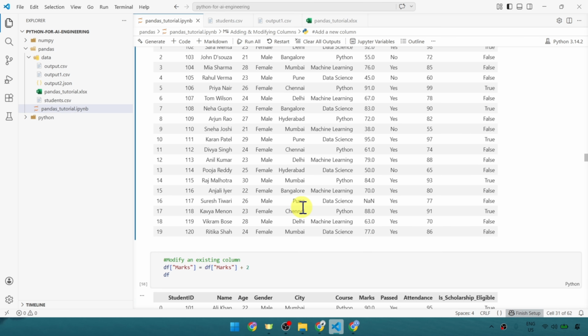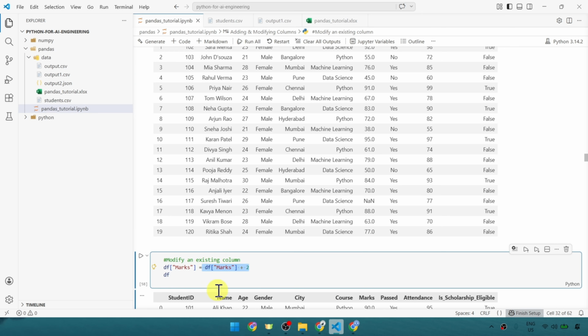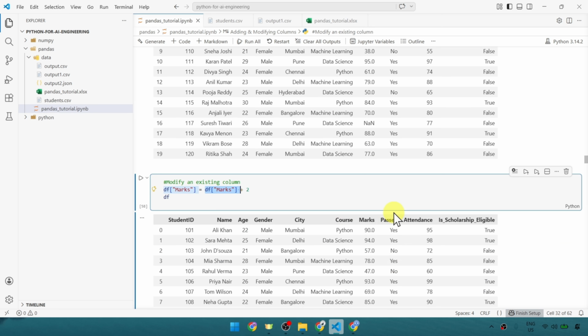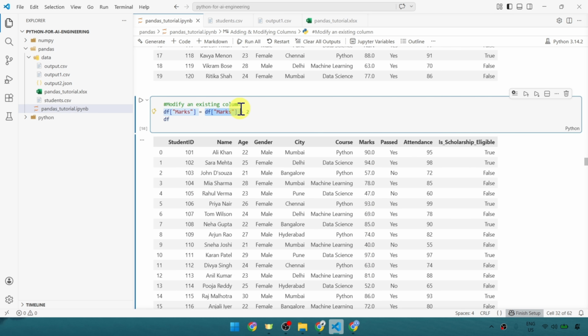Then we saw that we can also modify an existing column. In that case, on the left hand side we need to provide the df square brackets and then the existing column name equals to whatever value we want to provide. So here we wanted to add marks for each and every student. So here we have provided this df marks plus 2. So for each row in this marks column, 2 will get added. Here you can provide any number. And like this you can modify values for the existing column.